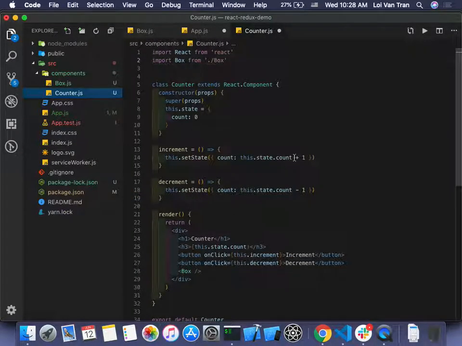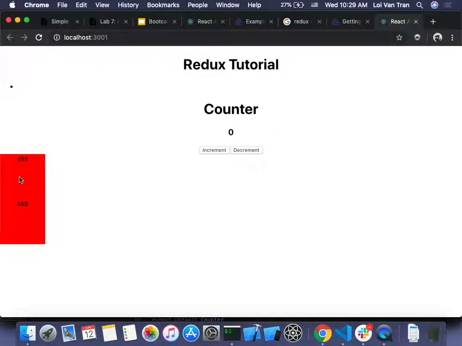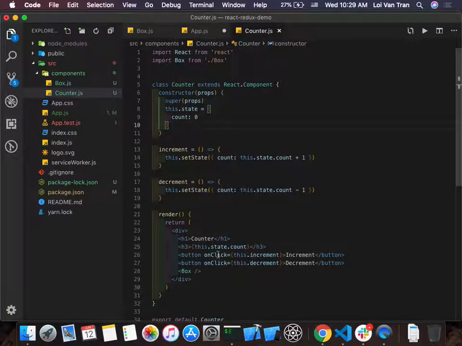Look at where box is relative to counter. We can't import the same. I don't want to see this mistake anymore. Okay? So we got a box here. Now what could we do?